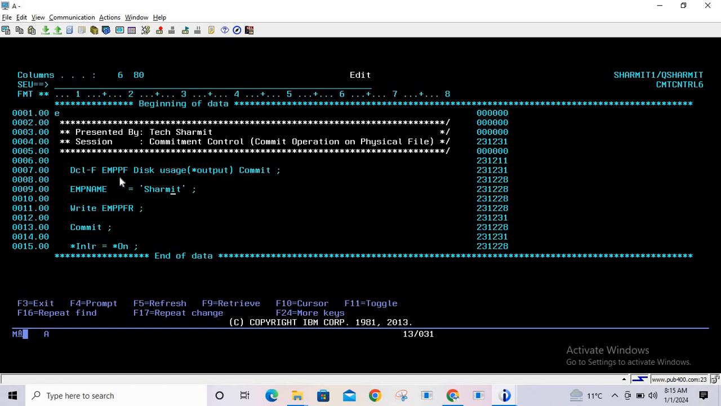In the program, what we are doing is declaring the physical file first. To declare the physical file, you can use this line, which is DCLF, declaring file EMPPF DISK USAGE(*OUTPUT) COMMIT. So it will declare your physical file with the commit option. Now there is one more thing which you need to implement in order to use this commit operation. I will tell you, but for now we will just discuss the program, and you can see the program is quite short, right? Then we are assigning the name to the column, which is Sharmit, and then writing EMPPFR, which is our record format name. Then setting the commit, which means just applying the commit command, which will permanently save the changes.